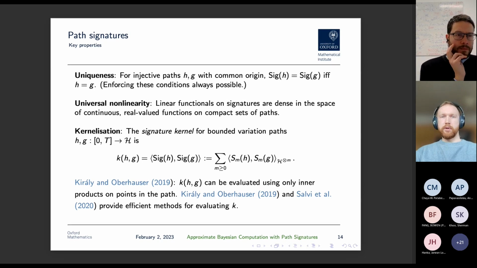And in both cases, thanks to a kernel trick recognized by Kiraly and Oberhauser, the signature kernel can be evaluated using only an inner product on points in the two paths that are being compared. And as I'll highlight later, this fact will allow us to apply this signature machinery to data that evolves in arbitrary spaces for which a suitable inner product can be defined, meaning that we wouldn't be restricted to working with vector-valued sequences when we make use of our signature-based approaches.